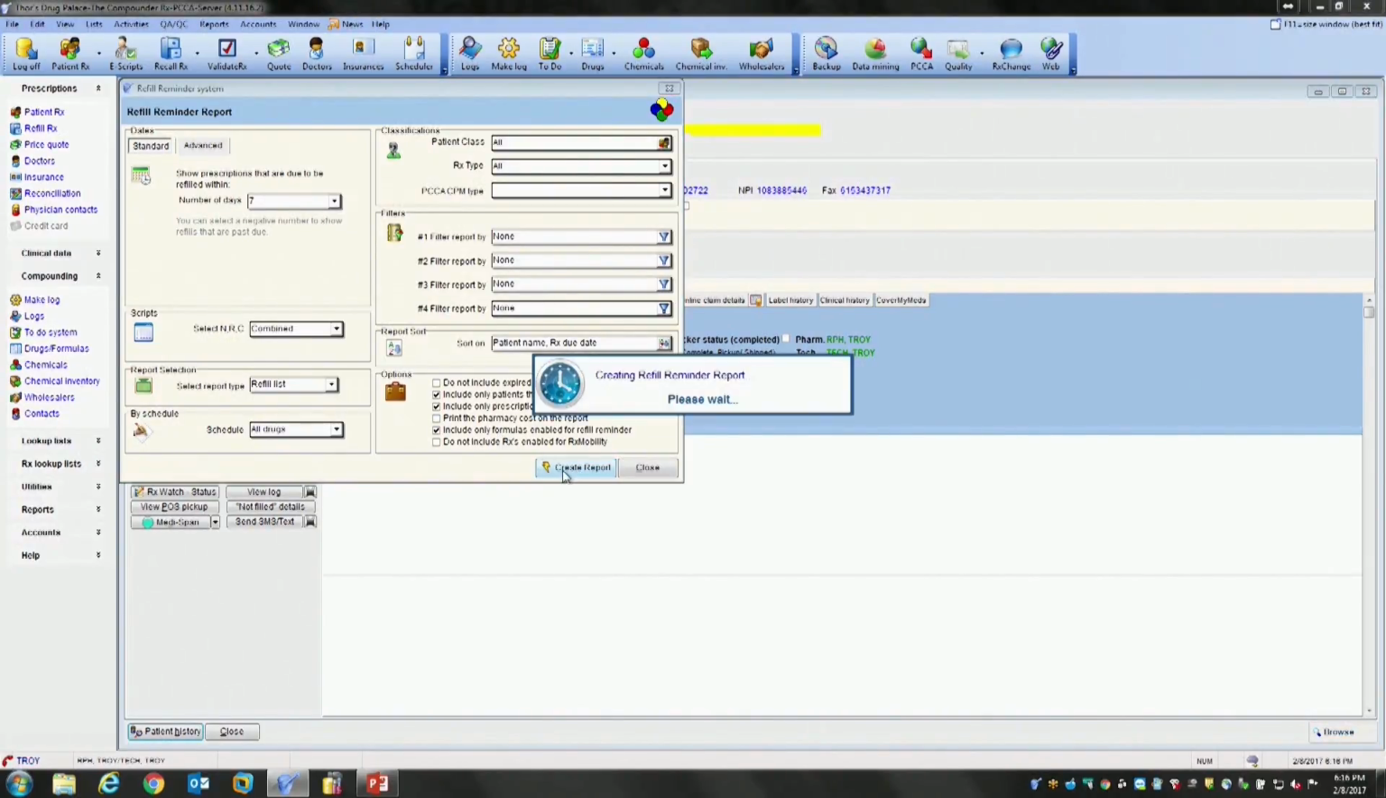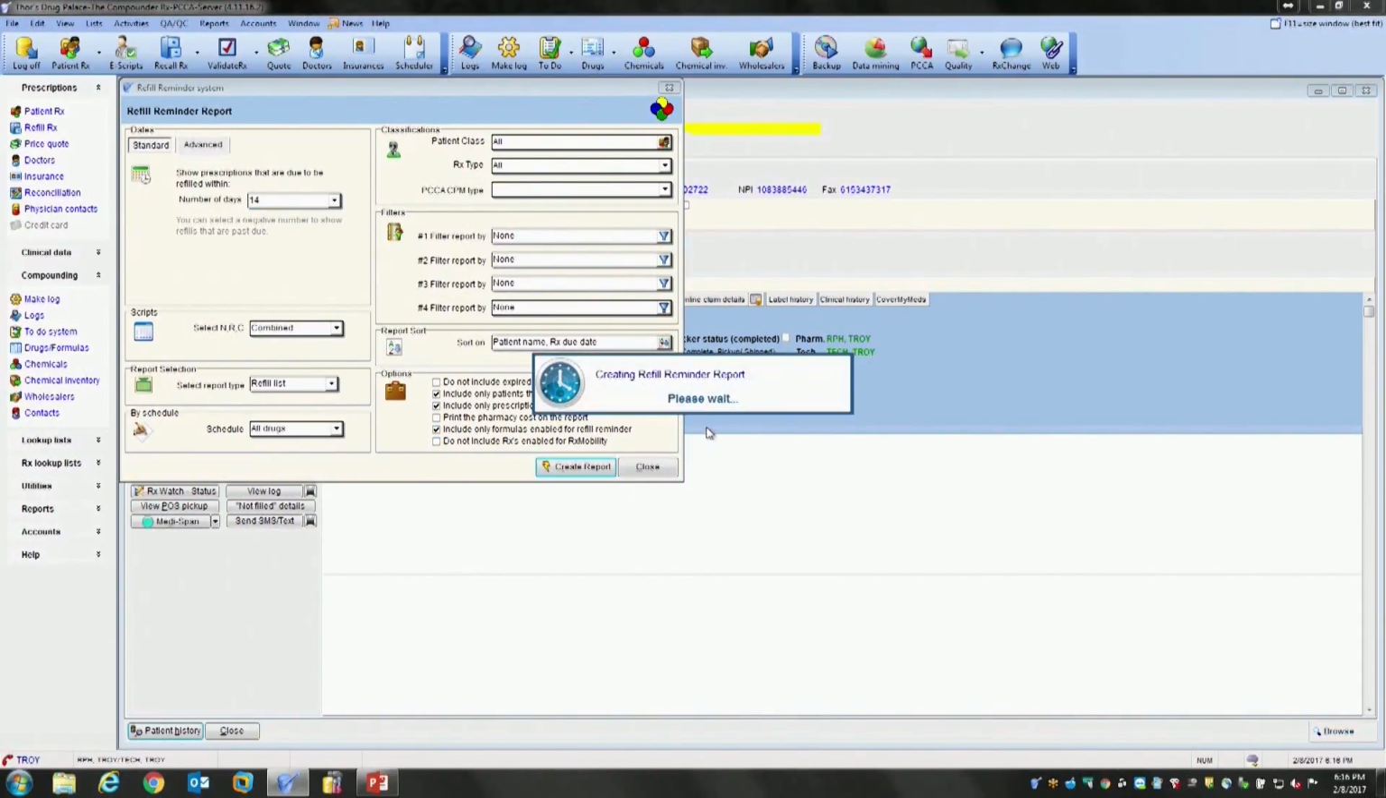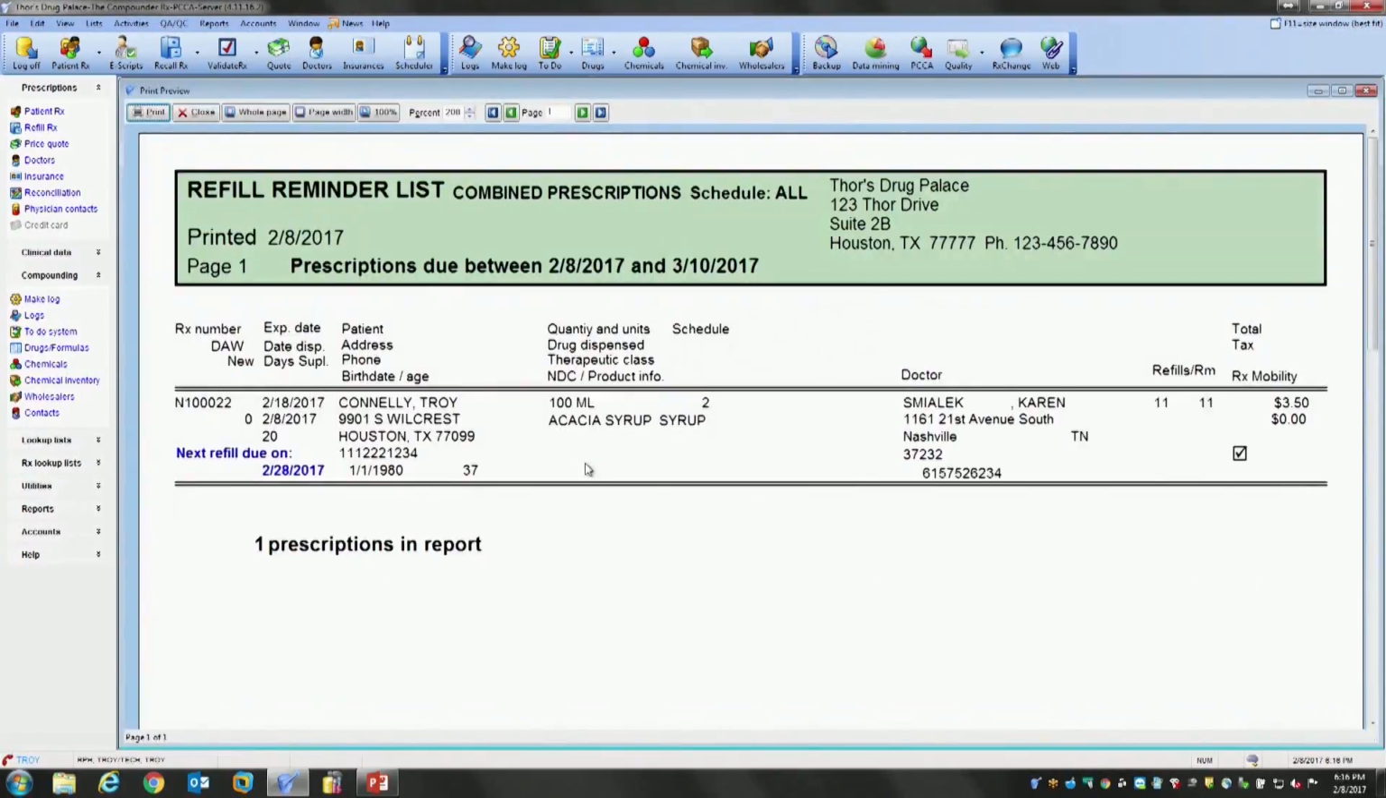So in this report, if I run it for the next 7 days, 14 days, I think I switched my database on here. I think I may have messed that one up. There we go. So this is the refill reminder report. I've got this prescription that's coming up due in the next couple weeks. And again, you can see the RX Mobility checkbox on there.